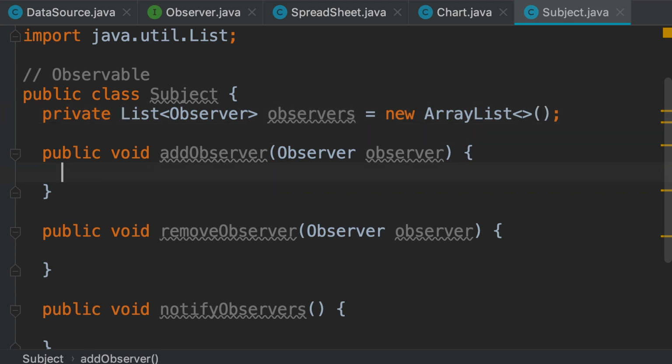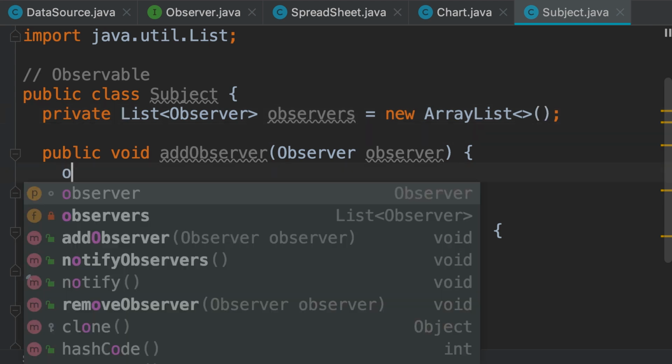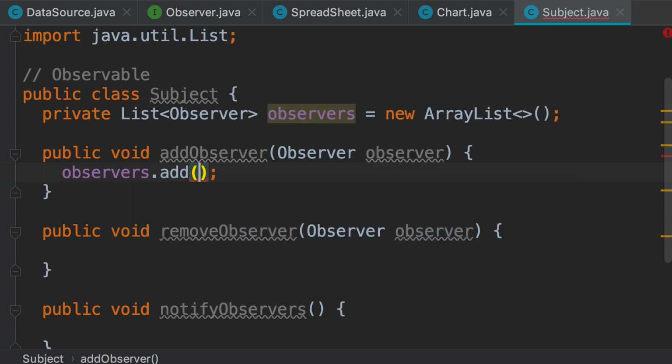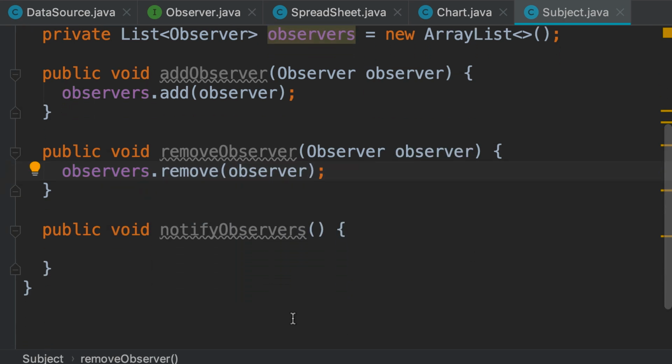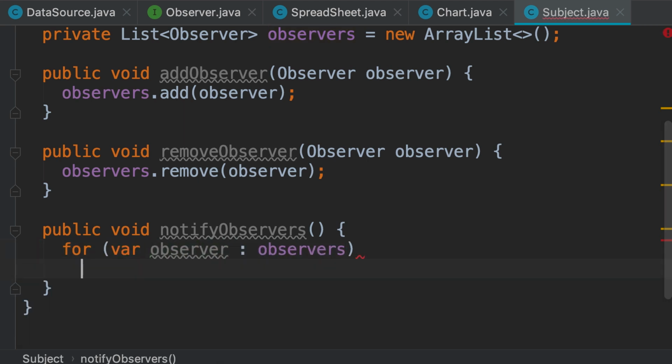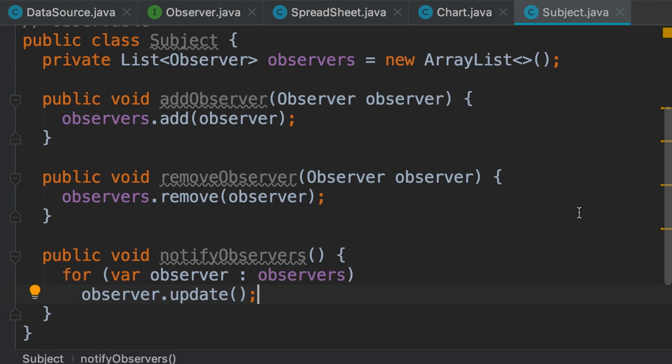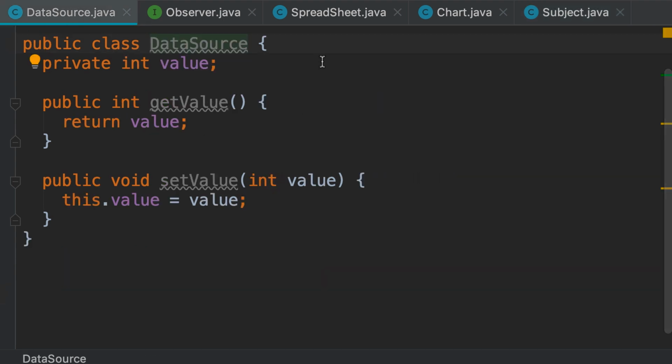Now, in the addObserver method, we simply call observers.add(observer). In the removeObserver method, we call observers.remove(observer). And finally, in the notifyObservers method, we iterate over the list of observers, and for each observer, we call the update method. That is the implementation of our subject. Super simple.